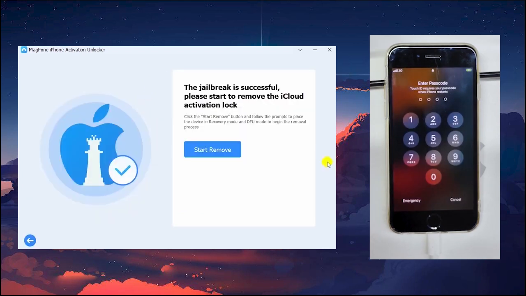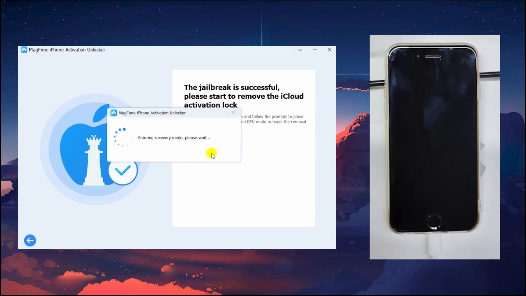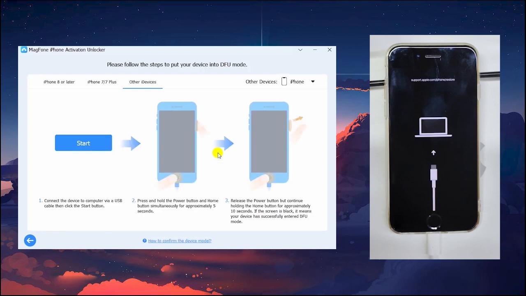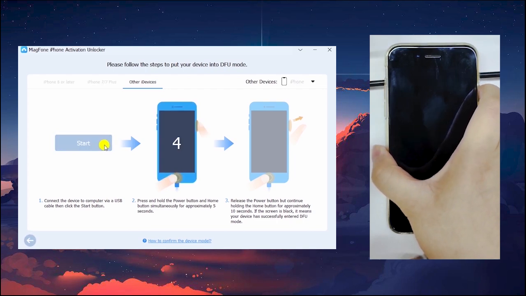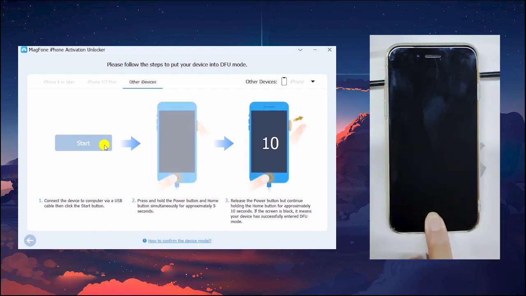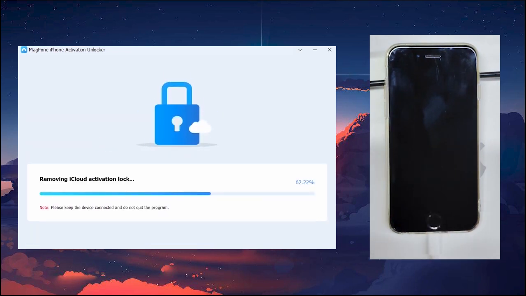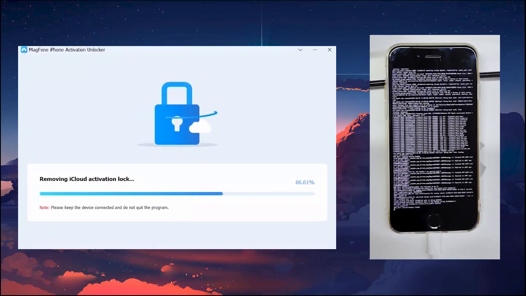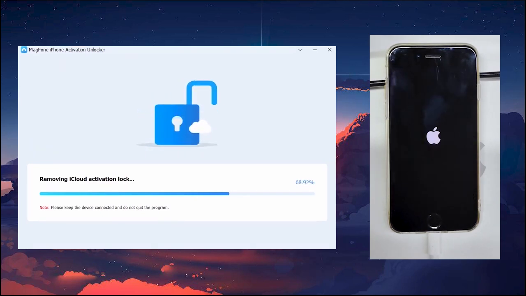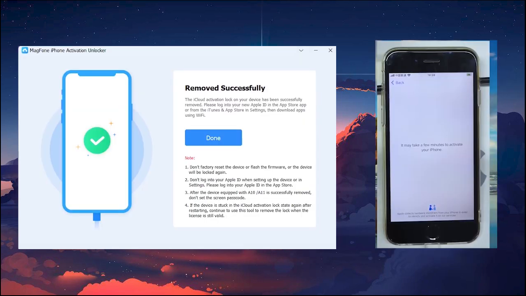Once jailbreaking is completed, click the Start Remove button. MagFone will again initiate recovery mode and prompt you to re-enter DFU mode. After this step, MagFone will proceed to bypass the iCloud activation lock. Within a few minutes, the iCloud activation lock will be completely removed from your device. That's all for the video.